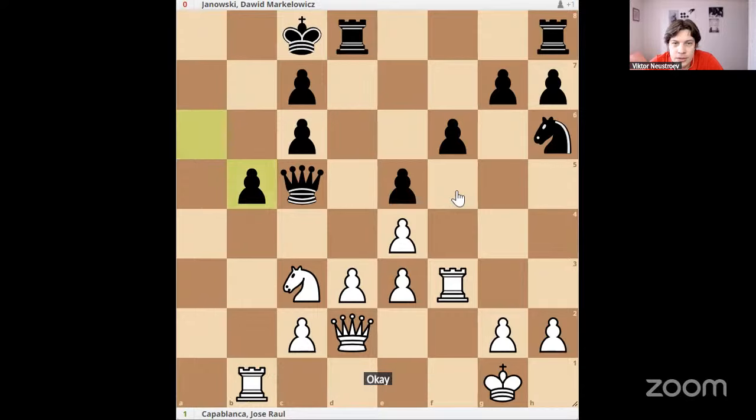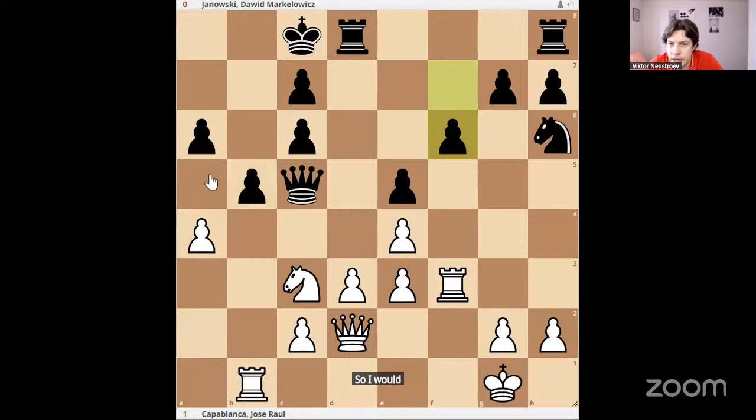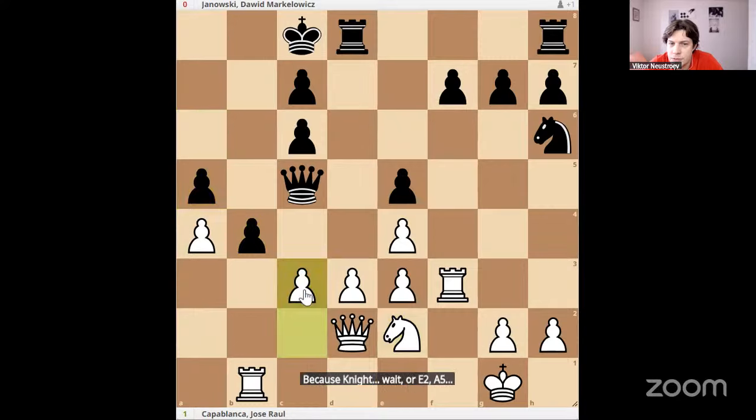Okay. So, taking with the c pawn isn't good because a6 is a weakness, and the knight goes to d5. So that's the main reason why I don't like this. So I would take with the a pawn. But what about this move? Because of knight e2, a5, this move weakens this pawn.